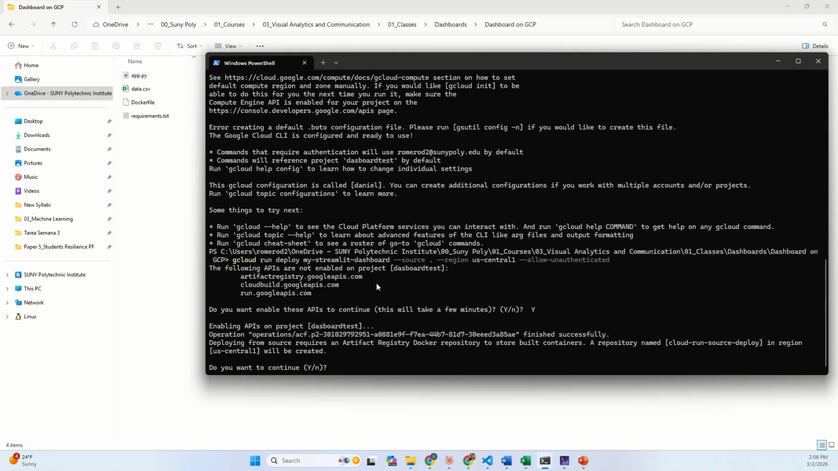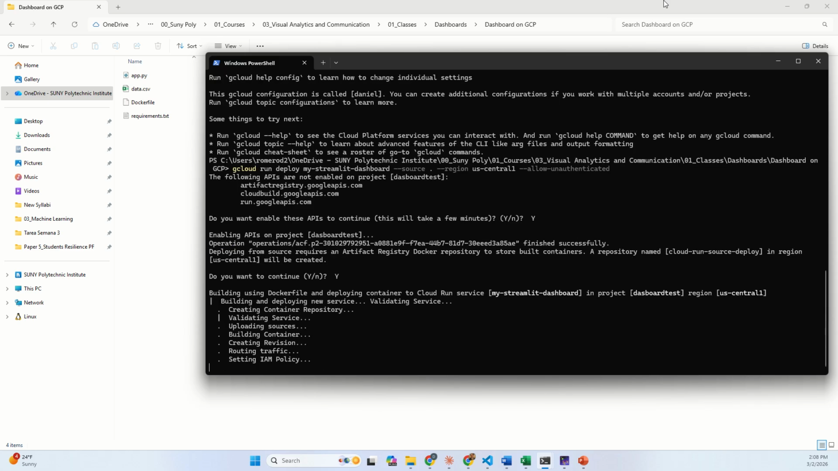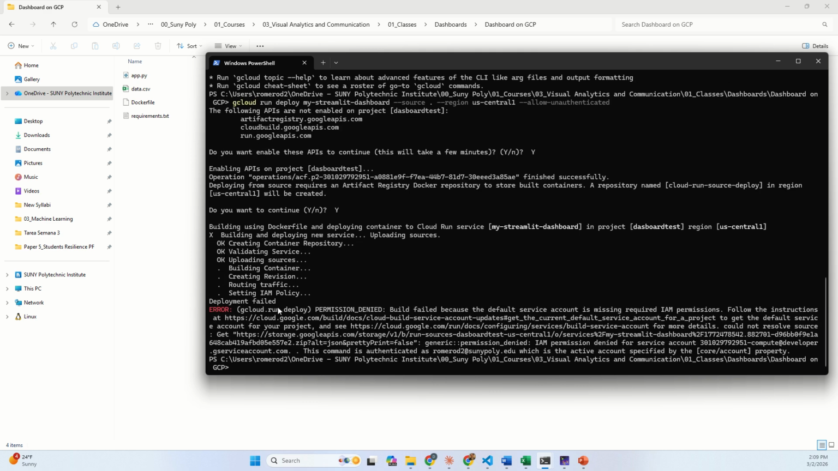Once they're enabled, it will try to deploy the dashboard. Let's continue. Keep going. But we will get an error. When it's building, we get an error because so far I haven't defined some roles for my user in this project. But I want to show you how to fix it. This is the error that we're getting.